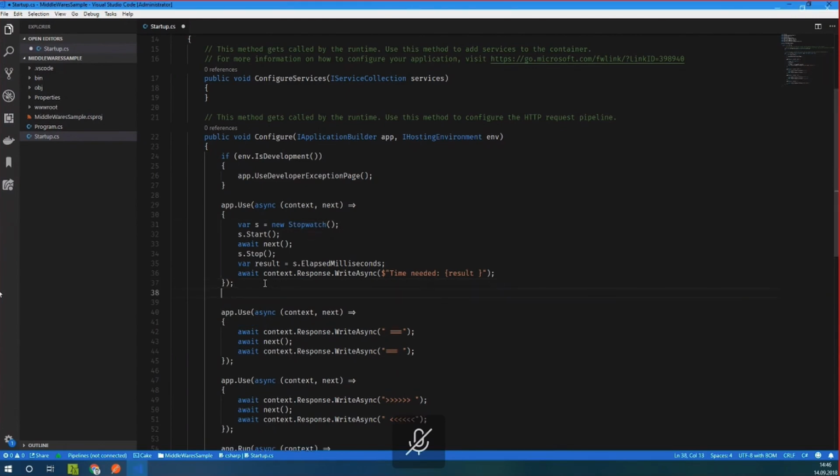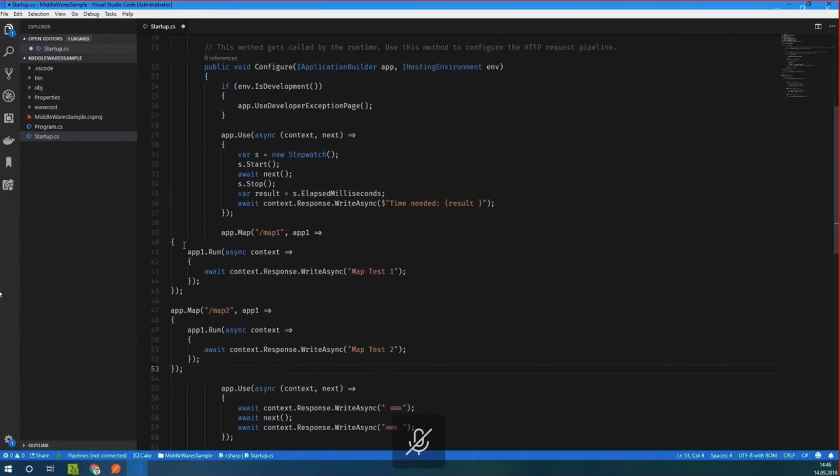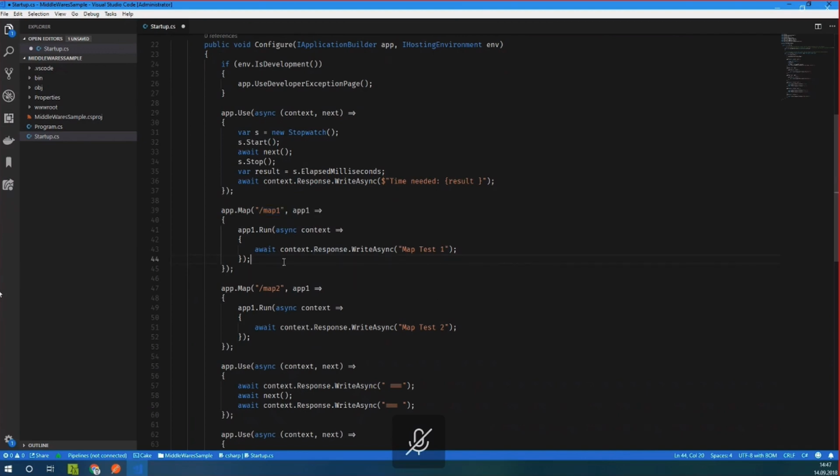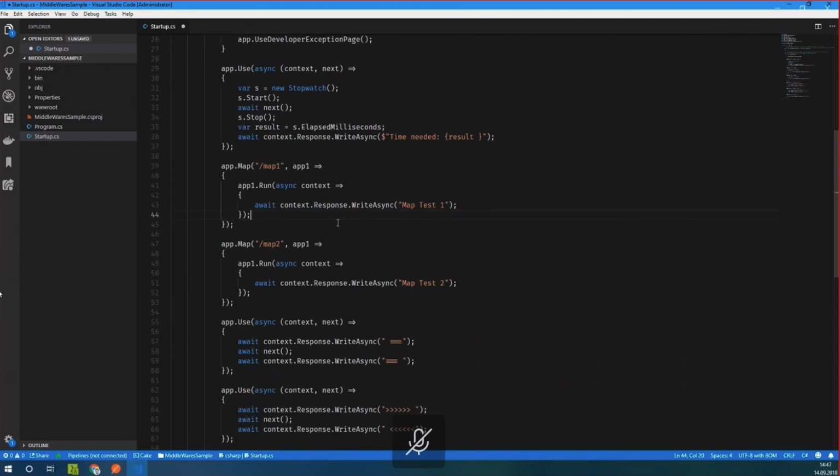We can add something like routing. So it's custom routing. I define a middleware which is mapped on that route here. So we can continue the pipeline inside this map. And the same with the different map.